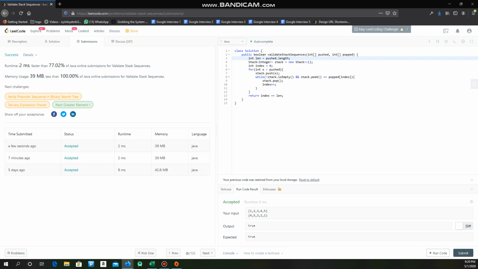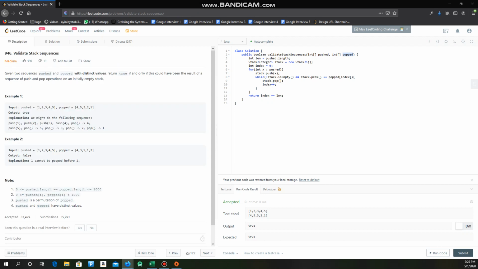So we're using a stack and an index for the popped array. For every element in pushed, we add it to the stack, and while the stack is not empty and the top of the stack is equal to the value that is to be popped, we just pop it off our stack and increment our index. If not, we keep pushing to the stack. And when we're done popping, the index should be equal to the length of pushed, which is the same length as popped. And if that is true, our answer is true, else it is false, based on the problem description.